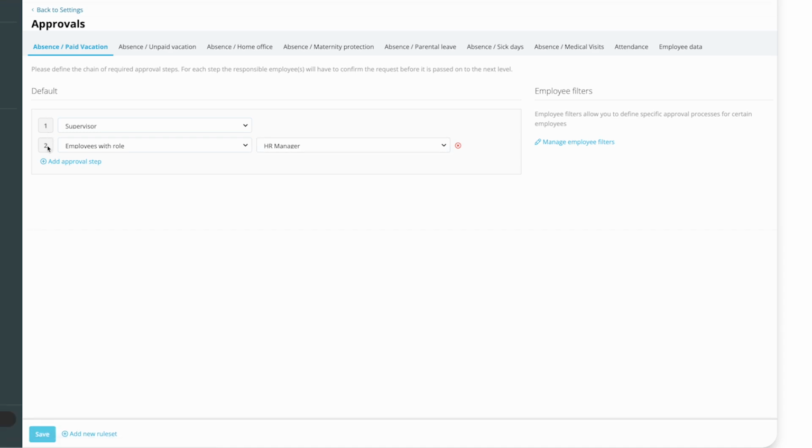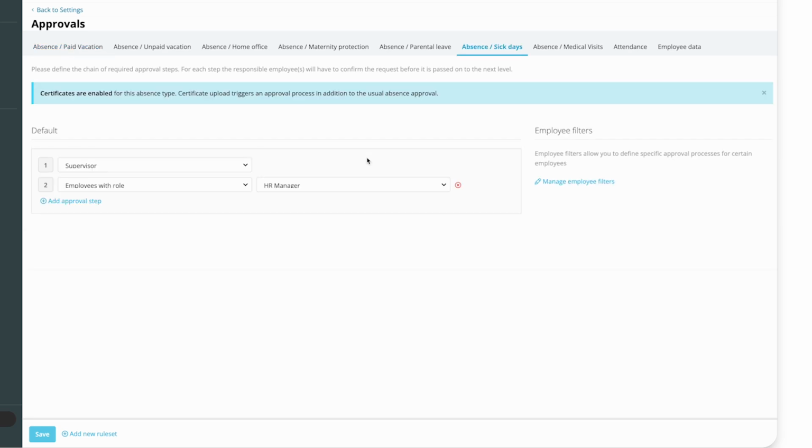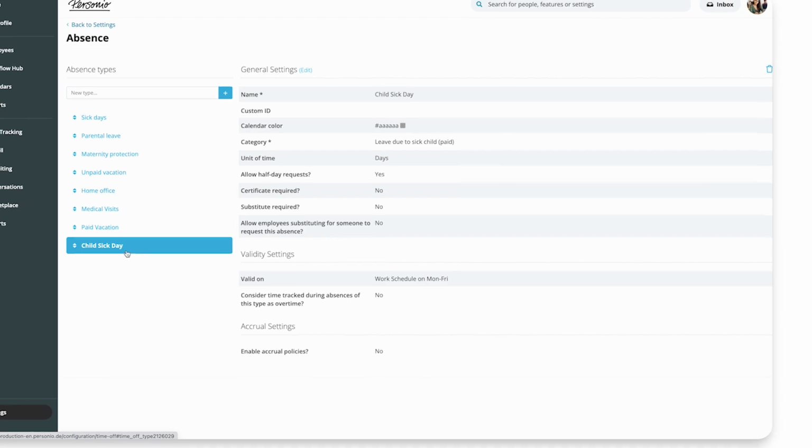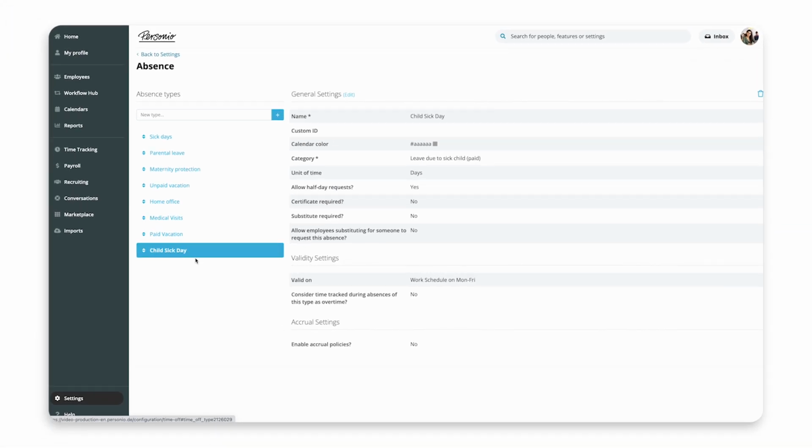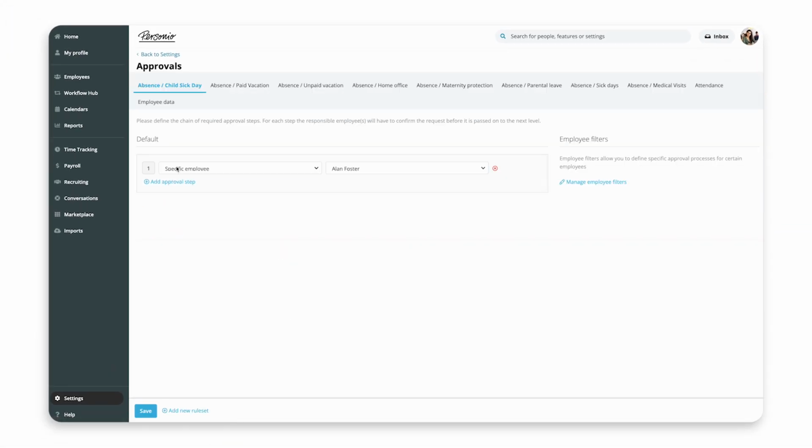The steps need to be completed in sequence, so step 1 needs to be approved before passing on to step 2, and so on. When you select employee with role, all employees with this role will get a request for their approval, but only one person needs to approve or reject it out of that group. For absence types with a medical certificate, the approval process for the medical certificate is automatically linked to the approval process for this absence type. Whenever you add a new absence type, remember to set up the approval workflow for it directly afterwards, so that it can be used.